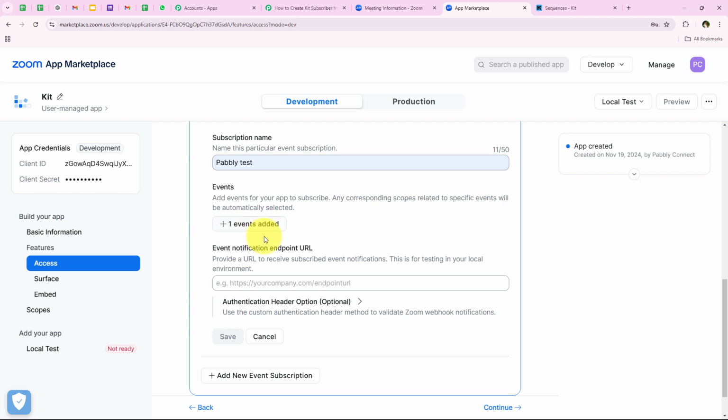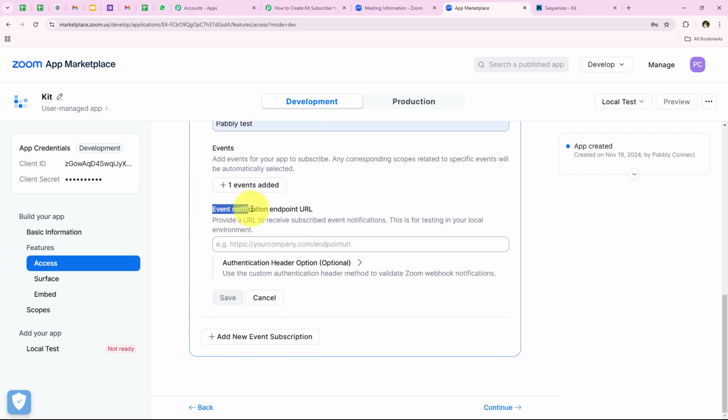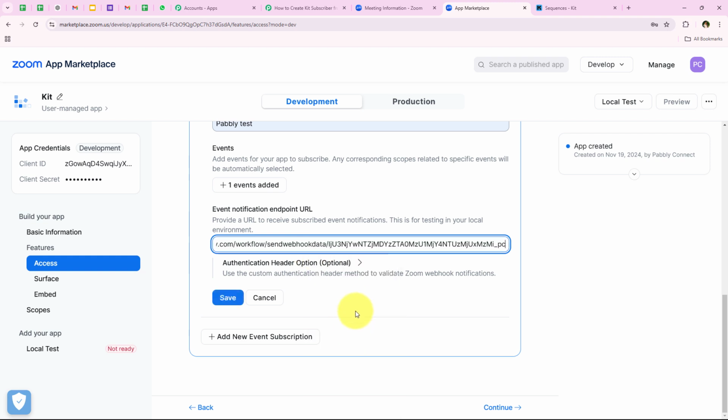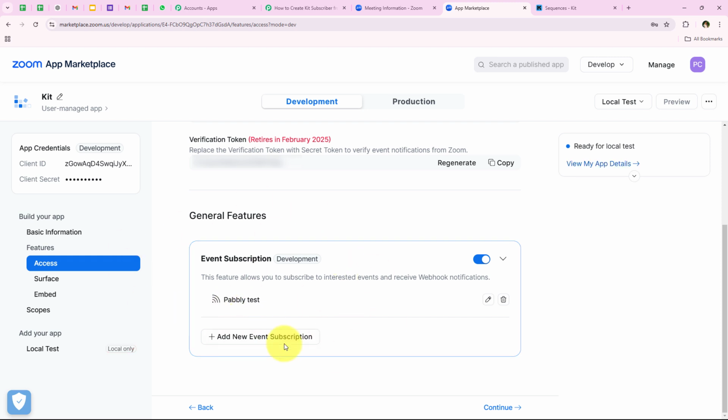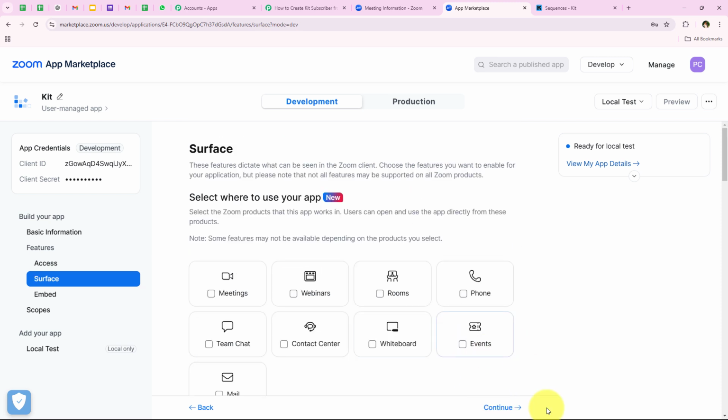As you can see, we have successfully added the event, and now it is asking for the event notification endpoint URL. So over here we are going to paste the URL which we copied from our workflow, which was the webhook URL. Now we are going to click on save, and as soon as we click on save, you can see that we have successfully added this event subscription. And now we have to click on continue without doing anything.